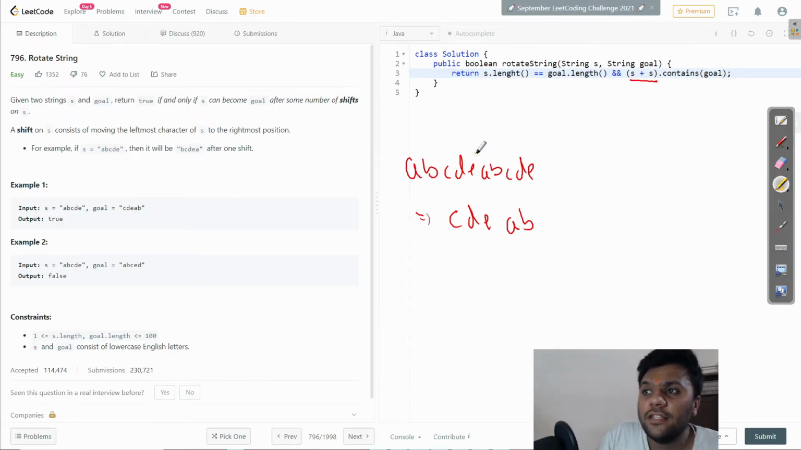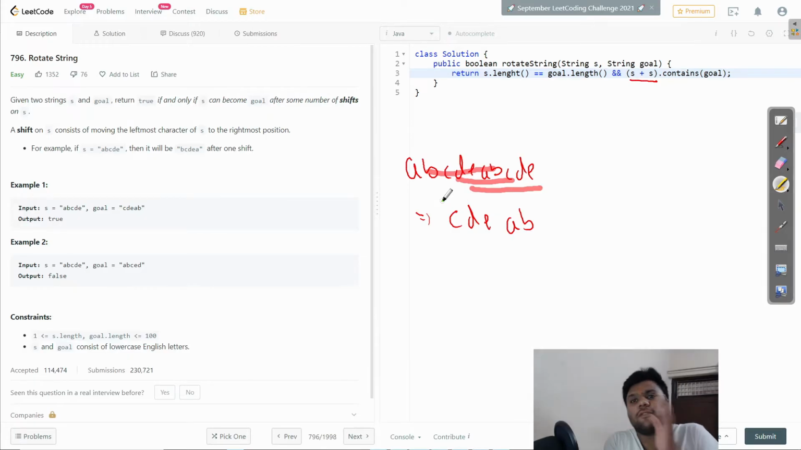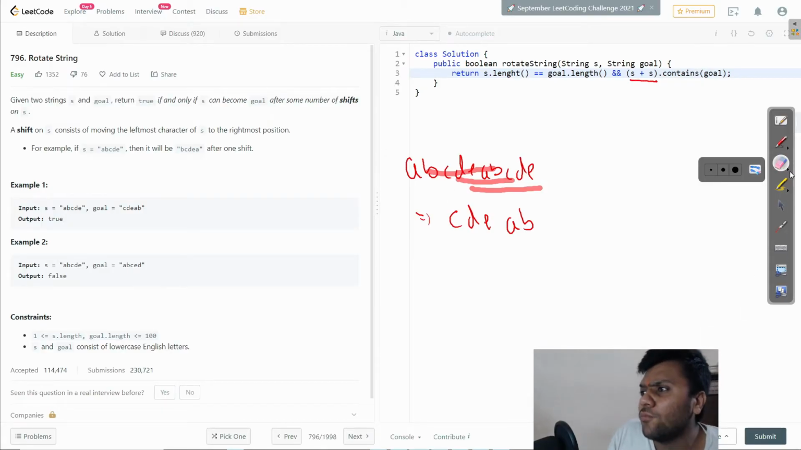For example, if I rotate at this position, it becomes similar. Then if I rotate at this position, the a will come in the front and b c d will go to the back. Similar for this one, and so on. That's the only thing I'm doing using s plus s. By doing s plus s, it will rotate it: my backward will come in the front and my front will go in the back. I hope this is clear.